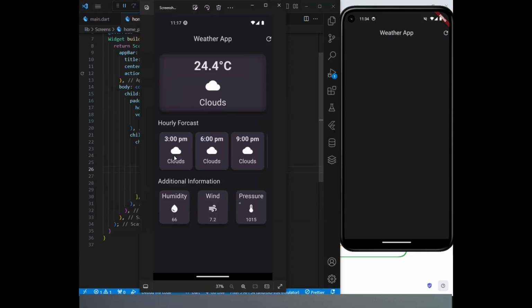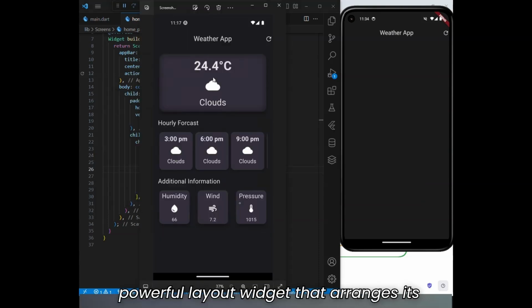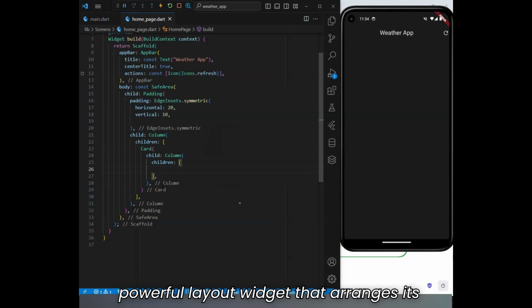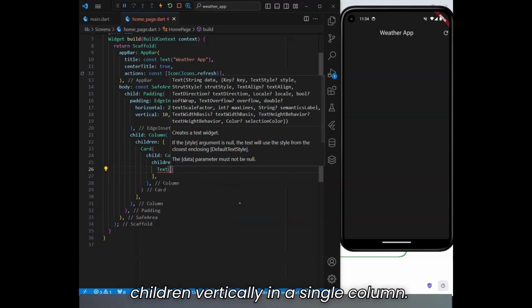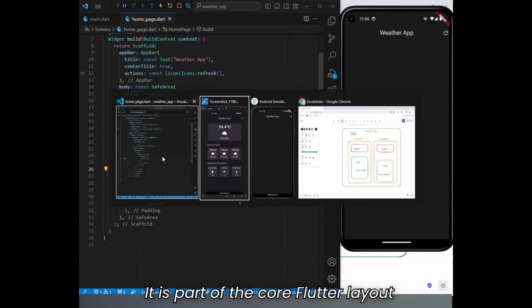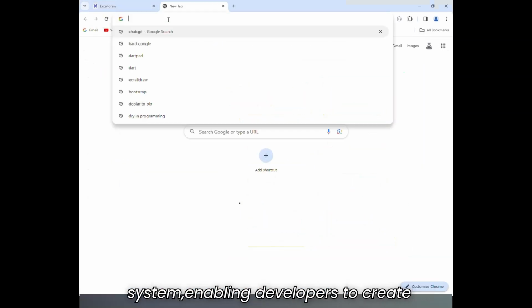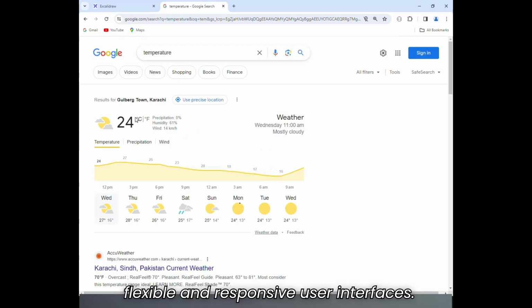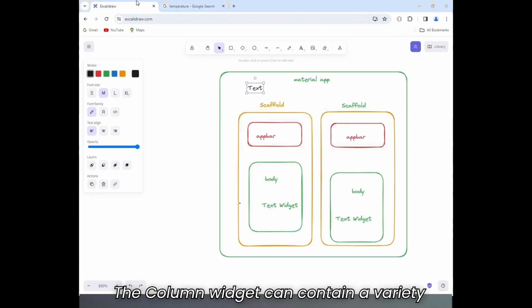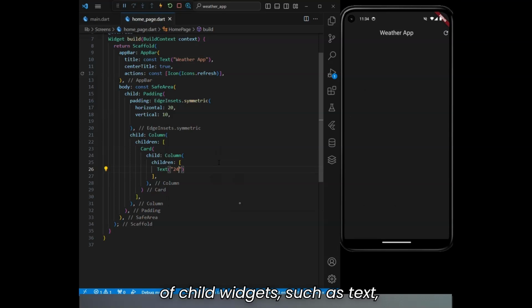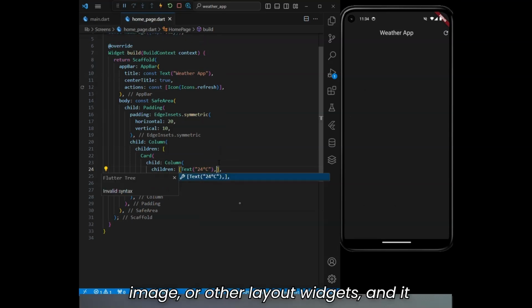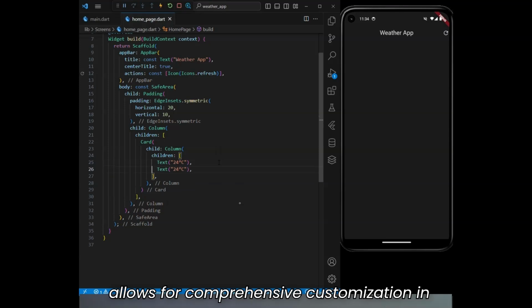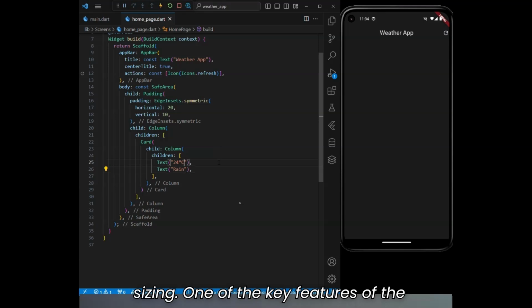Column widget. The column widget in Flutter is a powerful layout widget that arranges its children vertically in a single column. It is part of the core Flutter layout system, enabling developers to create flexible and responsive user interfaces. The column widget can contain a variety of child widgets, such as text, image, or other layout widgets, and it allows for comprehensive customization in terms of alignment, spacing, and sizing.